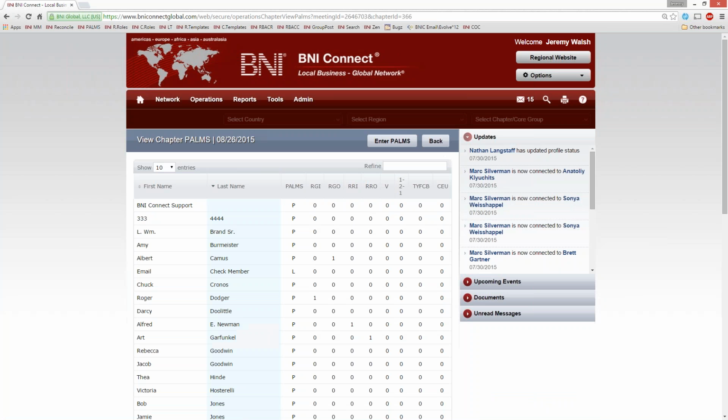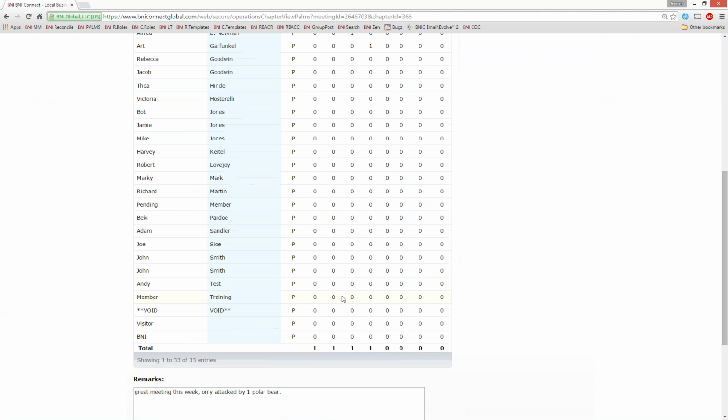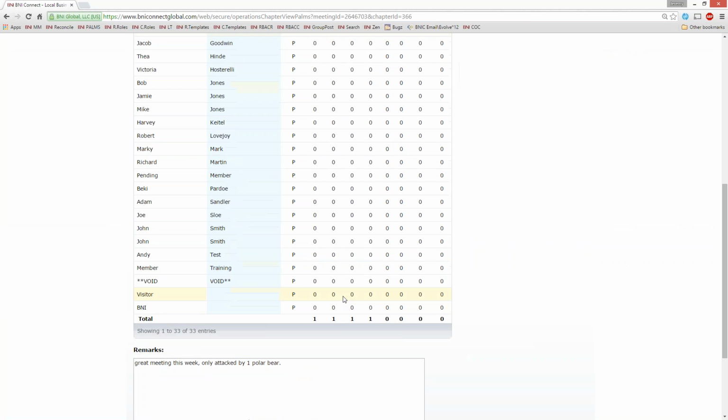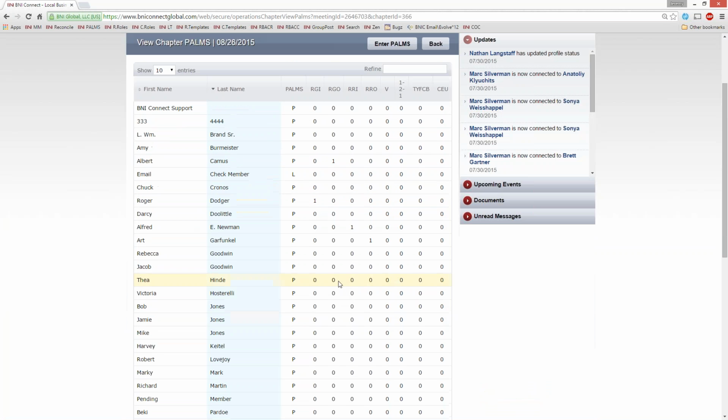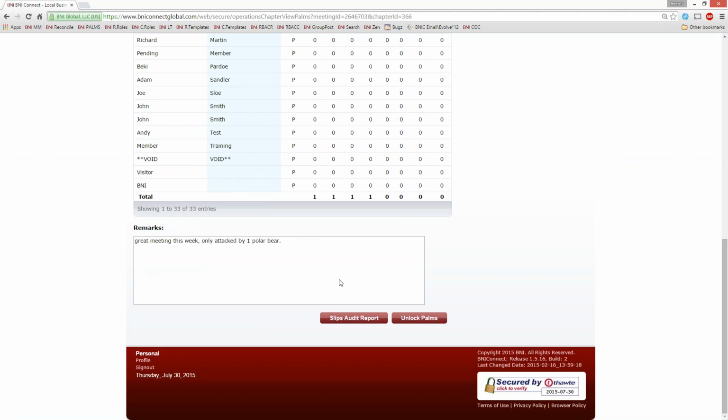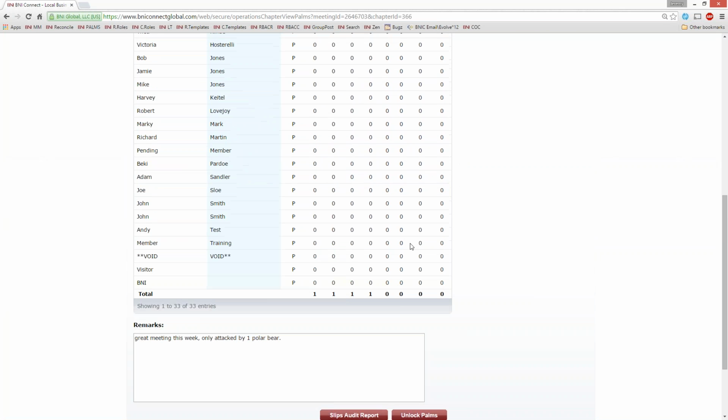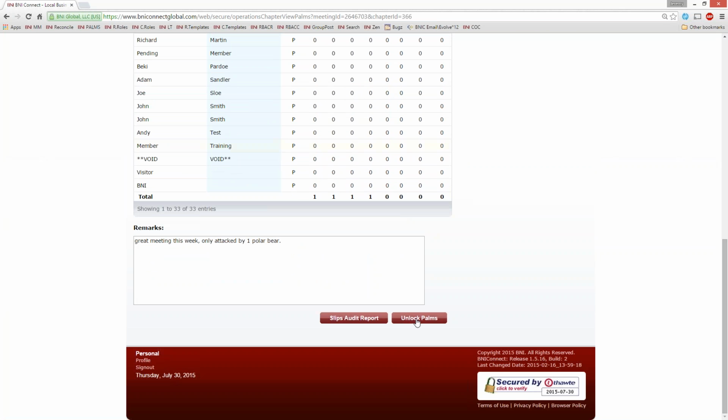You can then see all of the details of the report here. Now, if there's any changes that need to be made, or even on past reports, if you go into the view of the report, you should see the Unlock Poms button. If you don't, then that's something that would have to be done by your regional office, but you can always unlock a Poms report.